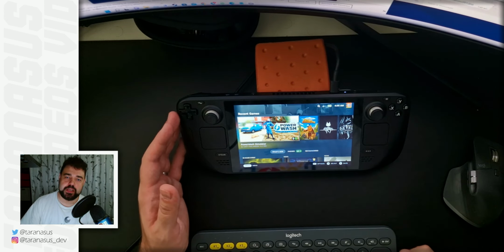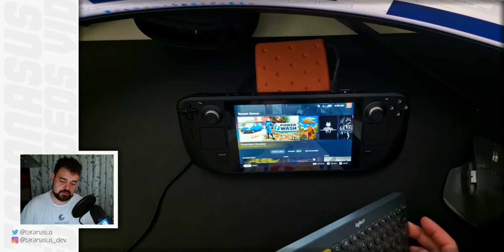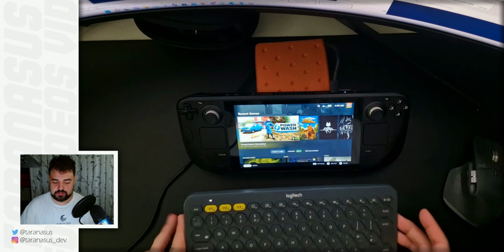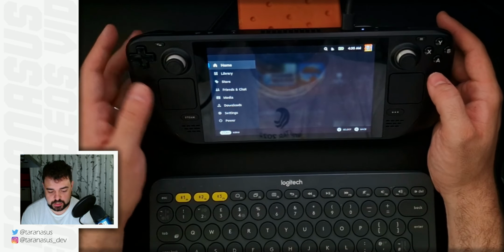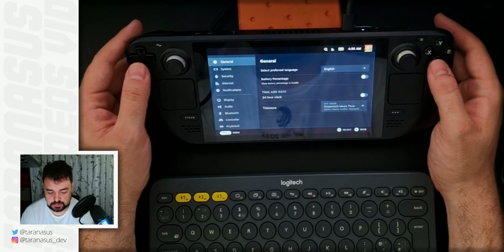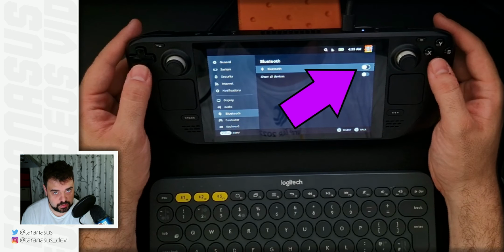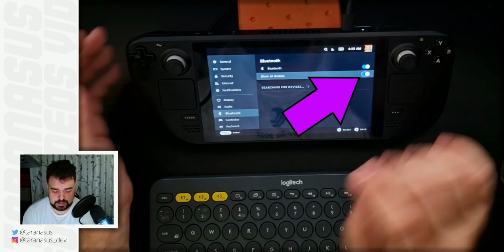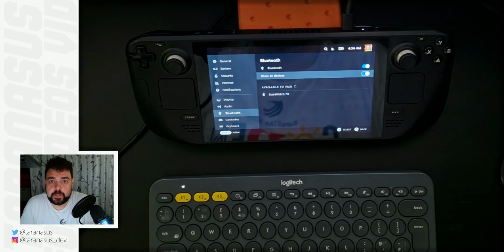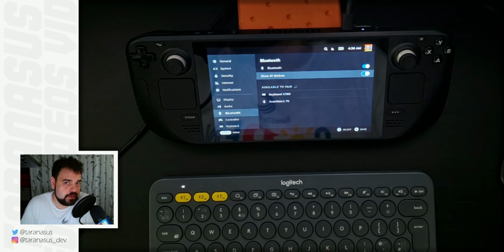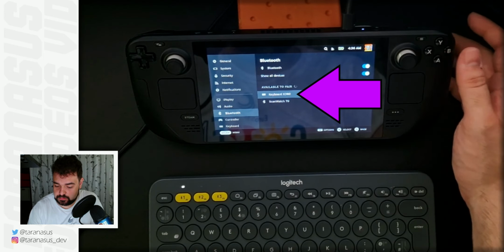The first step we need to do is obviously pair the Bluetooth keyboard to the Steam Deck. I will start by turning on the Bluetooth keyboard. And then we go into the Steam menu, go down to settings, go to Bluetooth, turn on Bluetooth and show all devices. And then I hold the number 1 button down for 5 seconds so it enters pairing mode. And as always, Bluetooth will find everything under the sun apart from my keyboard, finally. Et voila.